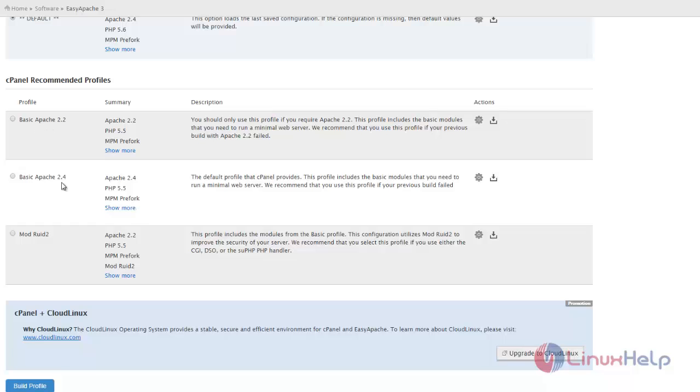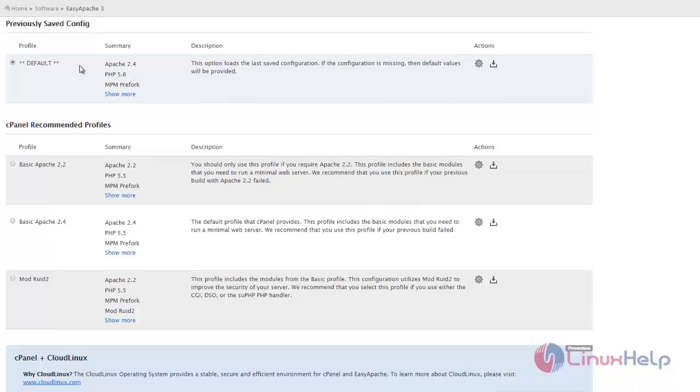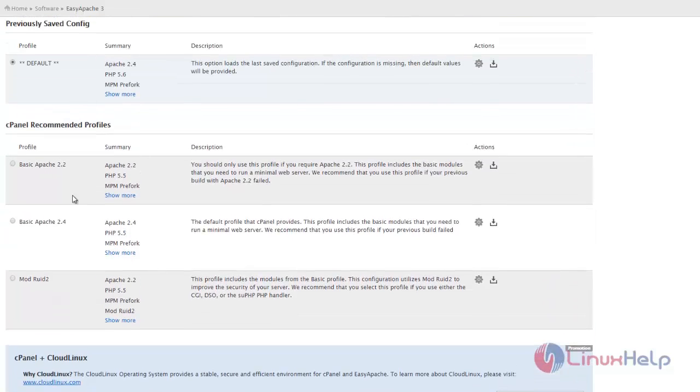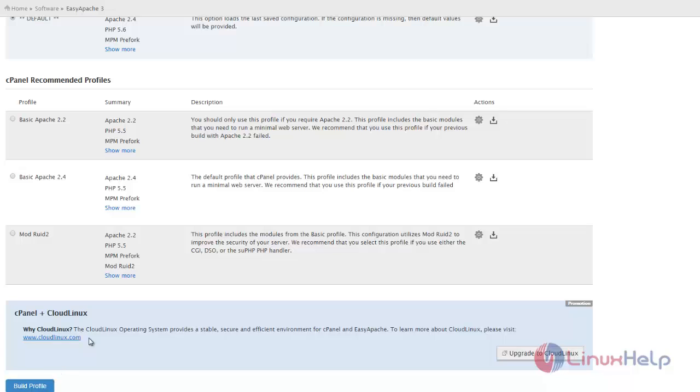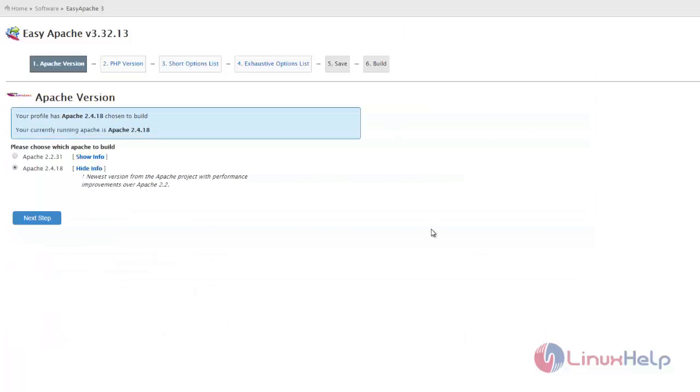The latest Apache version is 2.4, so we need to select this. Instead of selecting this, we can see the default configuration given by cPanel is also 2.4. So just click build profile here to build, but I have to add some additional modules to Apache and PHP. So I'm going into Customize Profile. At this stage I have chosen Apache's latest version 2.4.18 and just click Next Step.